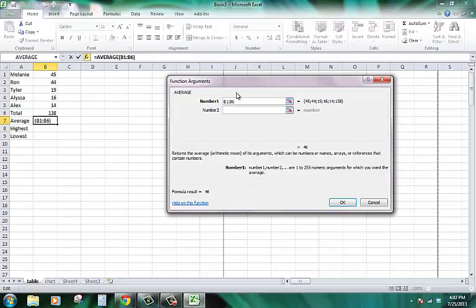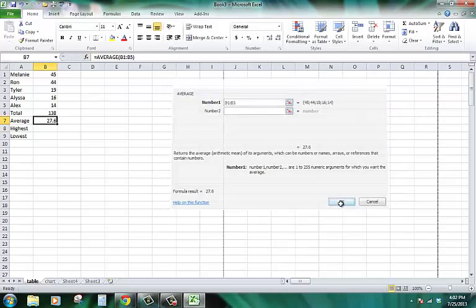So I can do this a couple of ways. I'm going to go ahead and just change this to a 5 and then click OK.